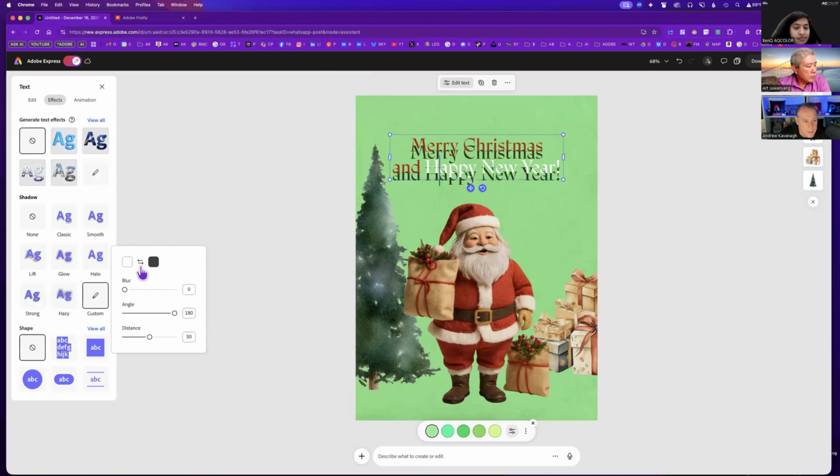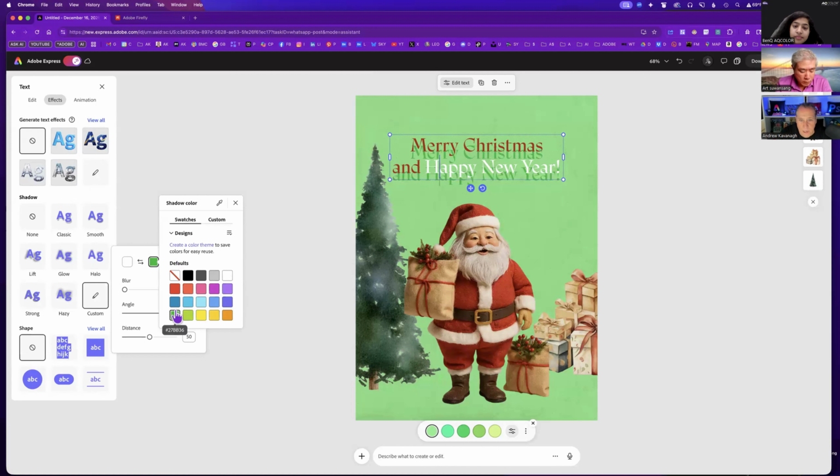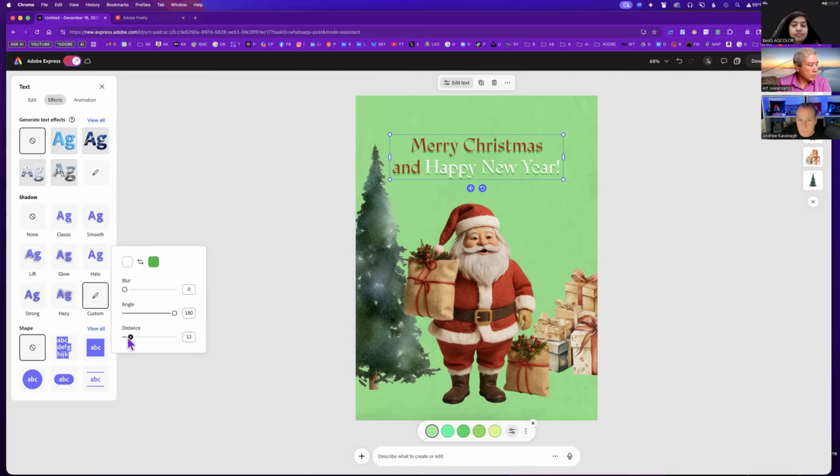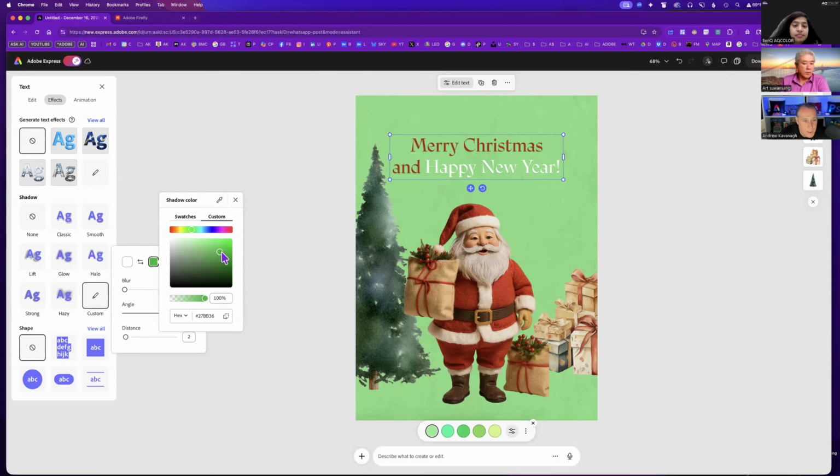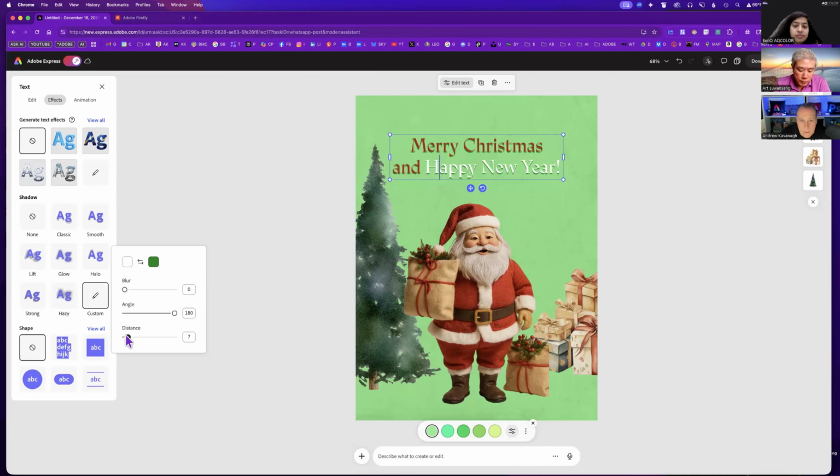So if I say custom, I can change the color from black to a green. And then of course, yes, it's a bit extended, so you just move the distance slider back. And then that might be a little light. So I can just click, I can go to custom, and I can drag this down to a darker green. And then maybe make the distance a little bit more so you can see it a little bit pronounced. Yeah, so that kind of makes it pop a little bit.